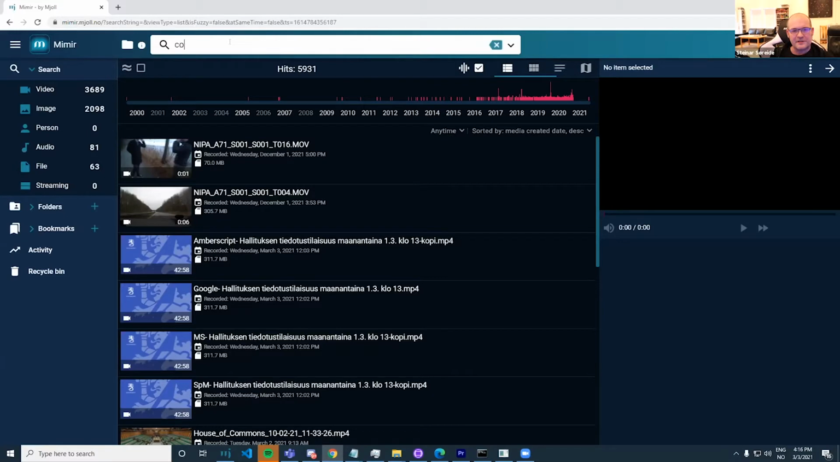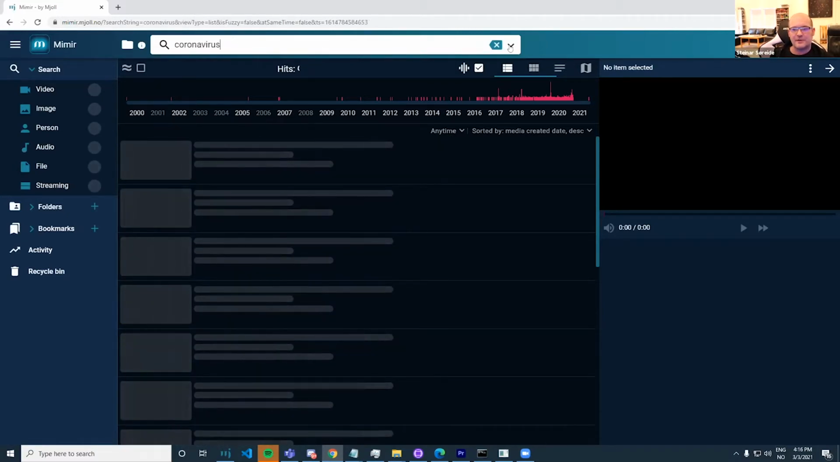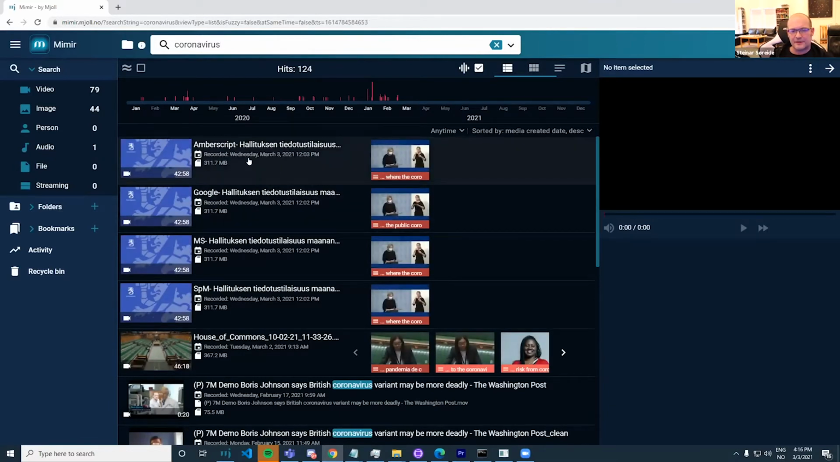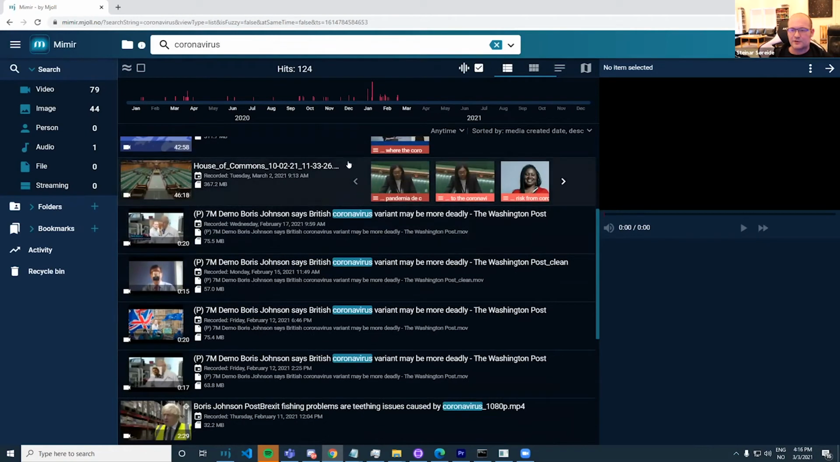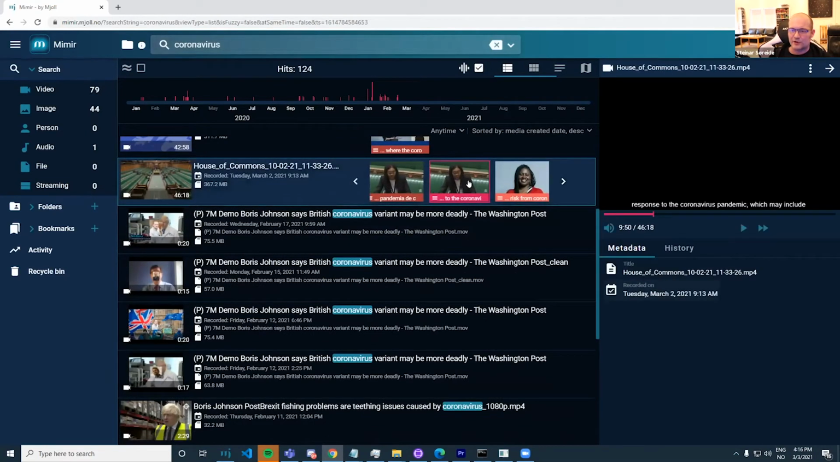If I search, for instance, here for coronavirus, then I will get search hits in my database. And I have the search hits presented in a list here, where each line represents one item. They could be video items, or they could be still pictures or audio files. And for some reason, I have a search hit in these. It could be in the title, or it could be that someone is saying the word coronavirus.